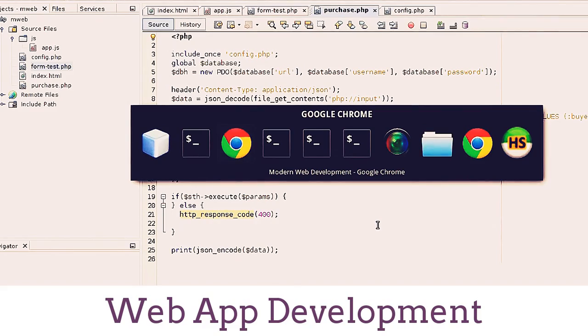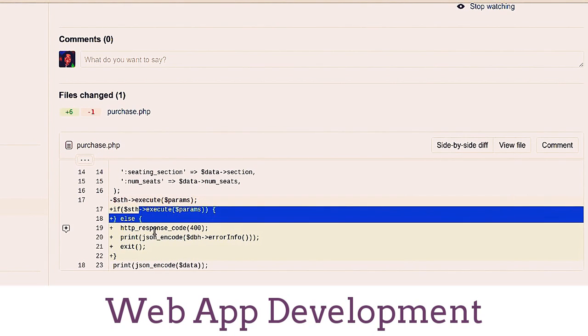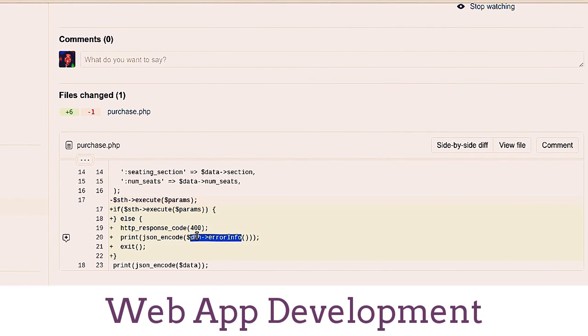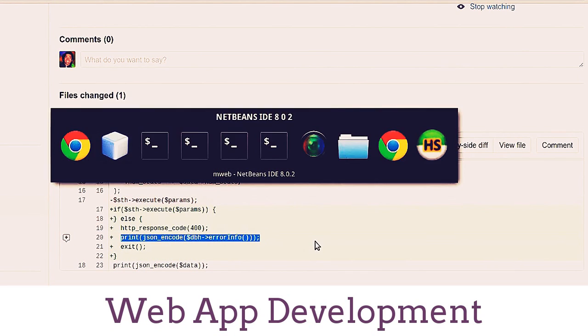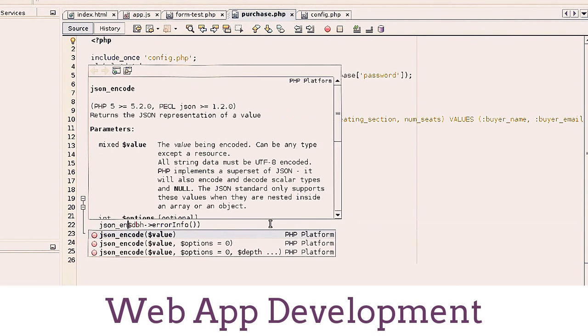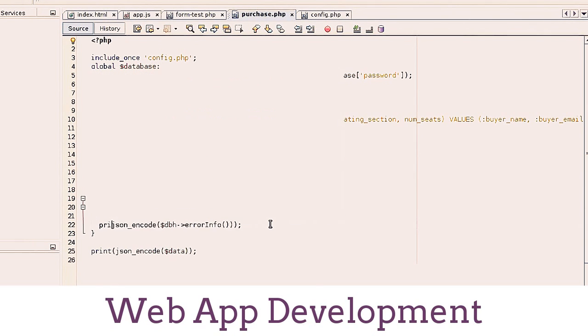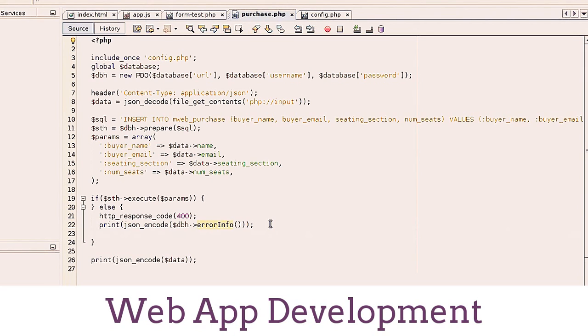So in order to detect an error, we have to check the return code of execute. It should be false, and then the error info is dbh.errorinfo. So we could just print that. So we take $dbh error info, JSON encode it, and then print it. And then of course we do have to exit. If we don't exit, then it will go on to this next line, which probably is not a good thing.